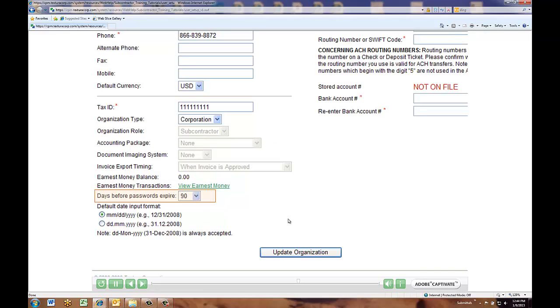Local administrators control password expiration periods for each organization. To set the frequency of password expiration for all users, select a length of time from the drop-down. Selecting 365 days means that you will only be required to change your password once a year.